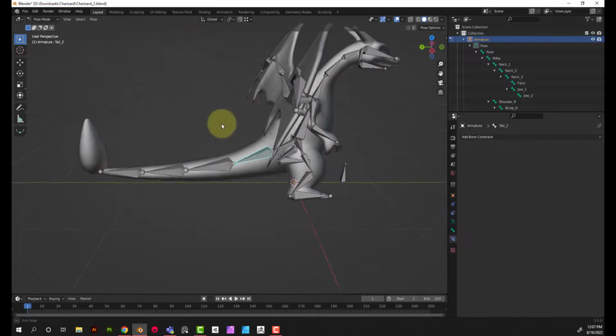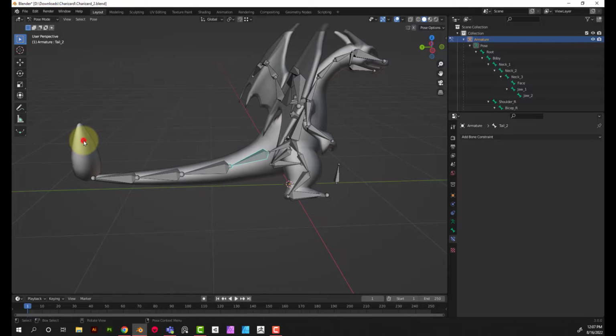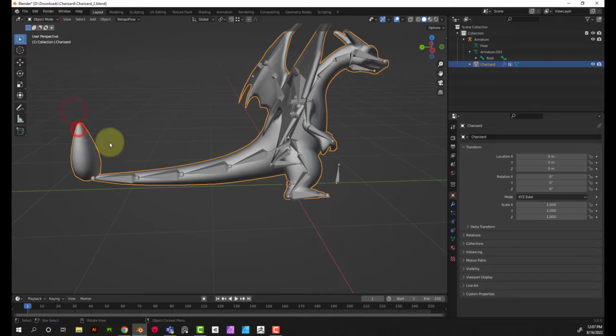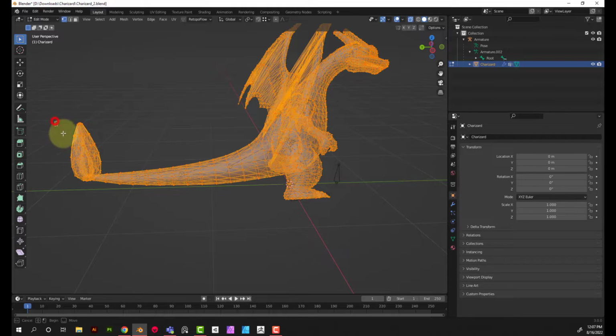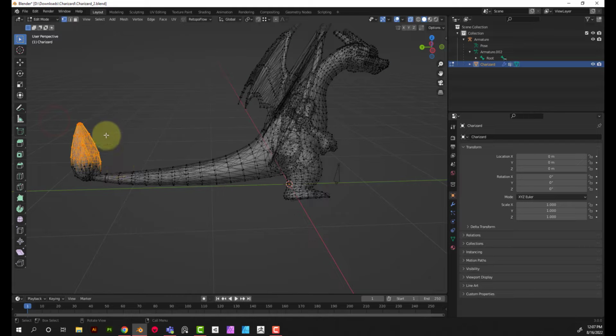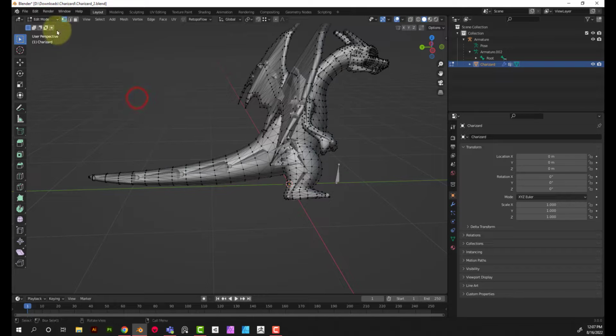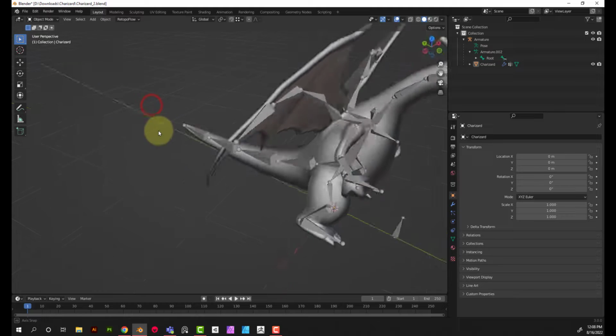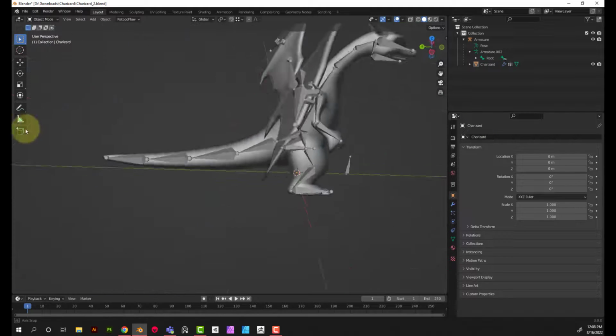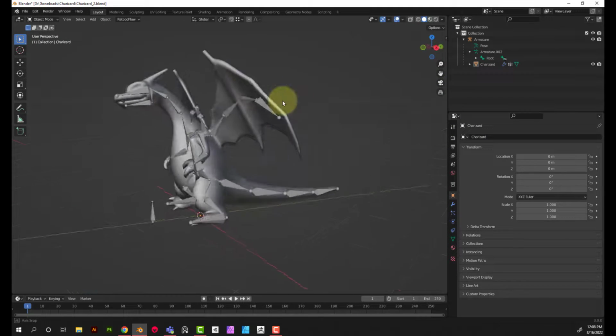One thing I did notice is this flame is kind of a little odd. And actually, I'm going to go to my object mode, and I don't even want this flame at all. So I'm just going to go ahead and select the flame here and just delete that. That's just something that I didn't really think about, but later on we're going to be putting in our own flame in Unity.